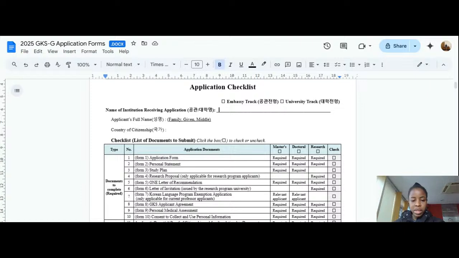You can simply put the Embassy of the Federal Republic of Korea in Nigeria if you are applying via the embassy track. And if you're not sure how to check your embassy's name, you can go to the guidelines. I don't know if this is visible, but when you go to the guidelines, there is the list of all the embassies and their names, how they should be written. So for Nigeria, where is it?